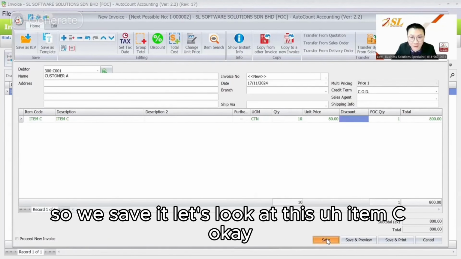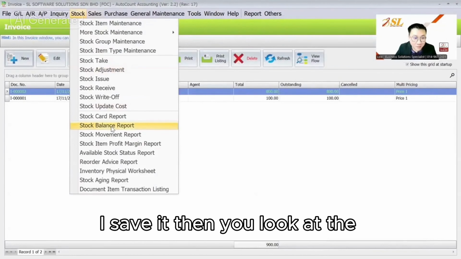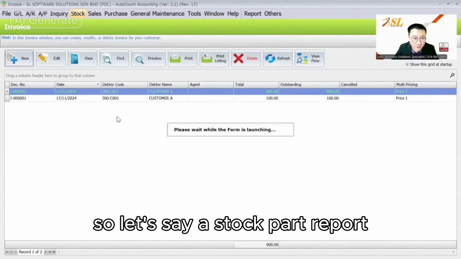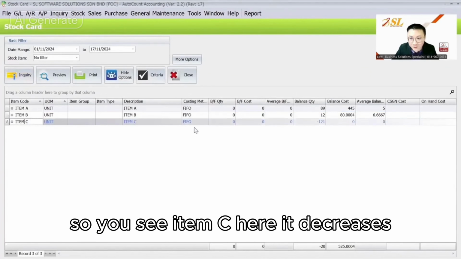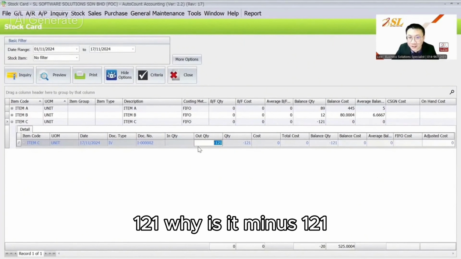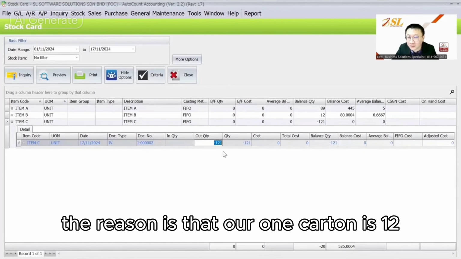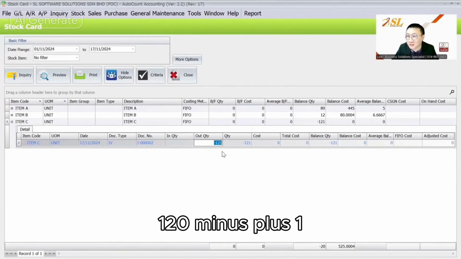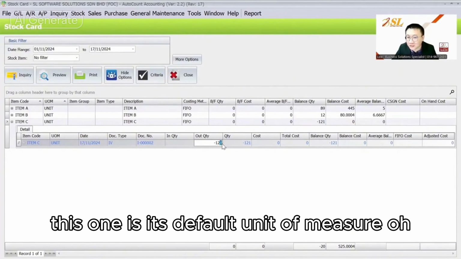So we save it. Let's look at this item C. I save it, then you look at the stock movement or balance report. So let's say stock part report. You see item C here, it decreases 121. Why is it minus 121? The reason is that our 1 carton is 12, so 12 times 10 cartons is 120, plus 1. This one is its default unit of measure.